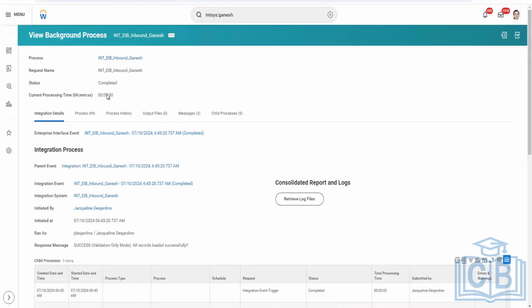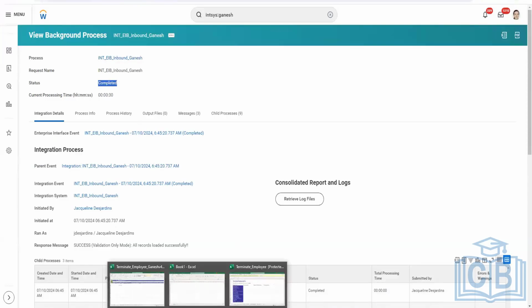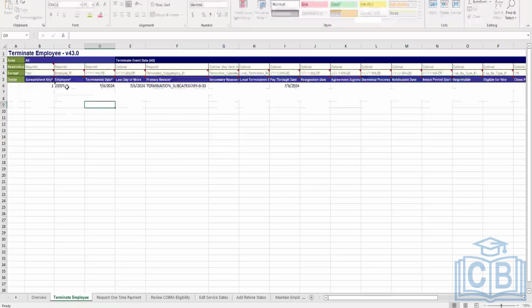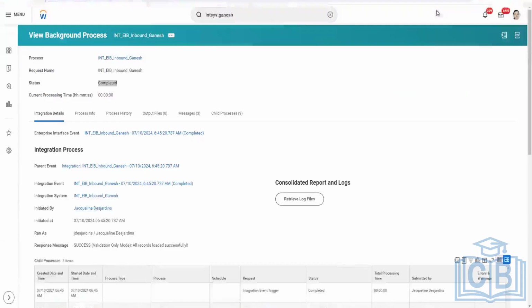See here, this is completed. Basically the error was that I was trying to update one terminated employee with some effective date, and that is why it was erroring out. Now I have given the correct employee ID. If you see, the integration has been completed successfully in the validation mode.